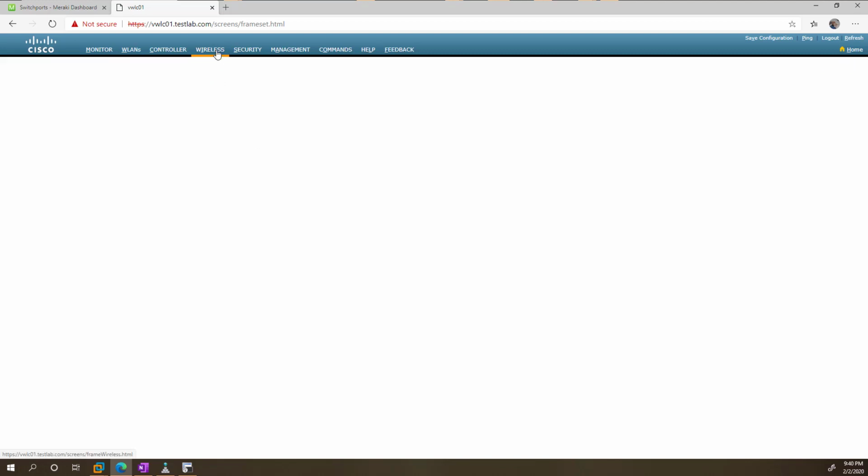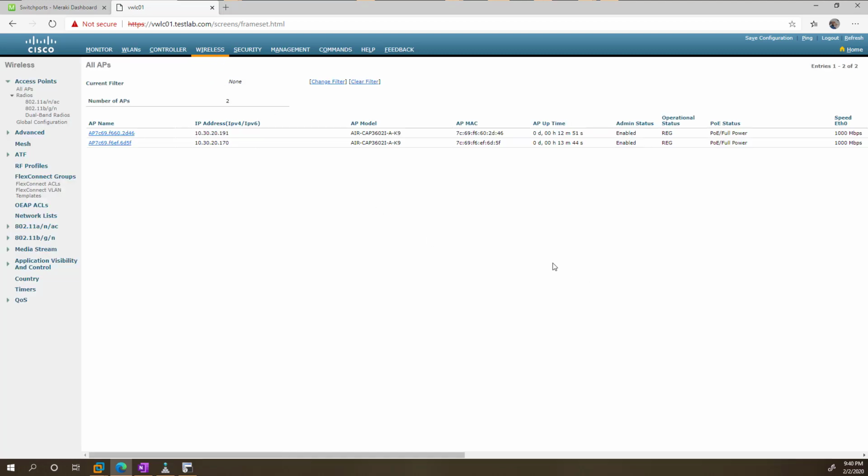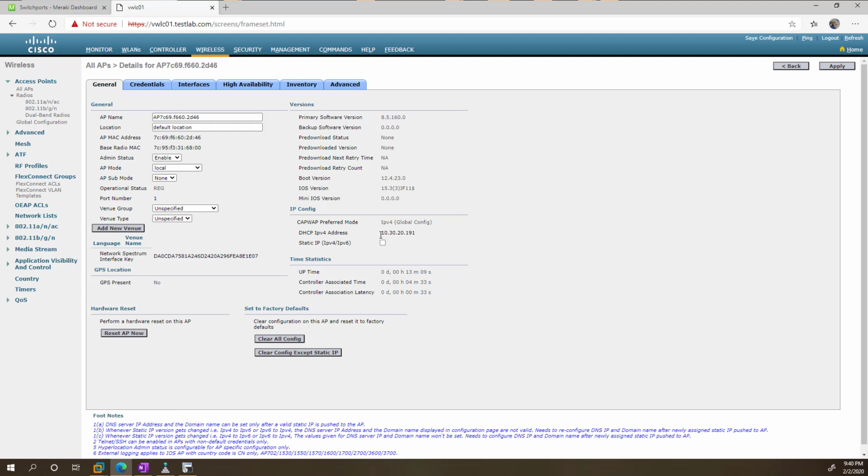Anyway, if we click to the wireless tab, we can see our two access points. We see the first one is the 191 address because I set it statically with the CLI. And then this is 170 just because that's what DHCP gave it. So we can name these by clicking on it. And we need to make a few adjustments.